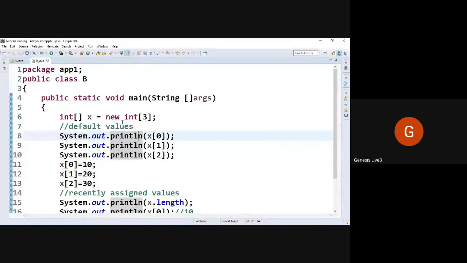Now, arrays are also objects in Java programming. How am I creating an array? Observe: int array x. X is the reference variable, new is the operator, int is the type, and the size I'm specifying is 3. 3 is the size of this array.